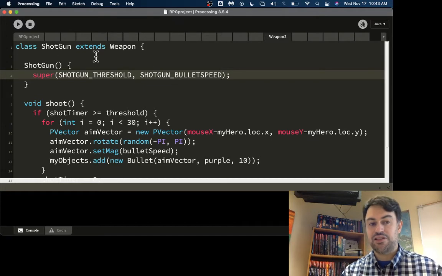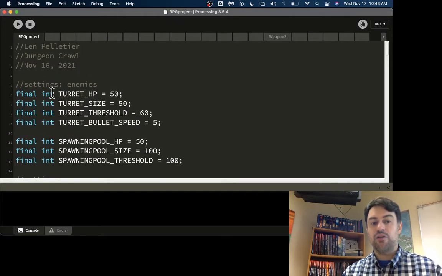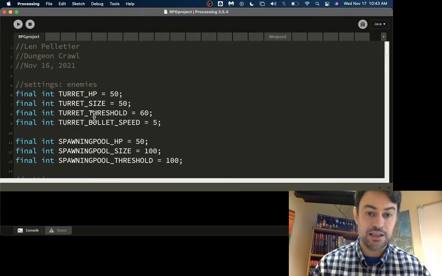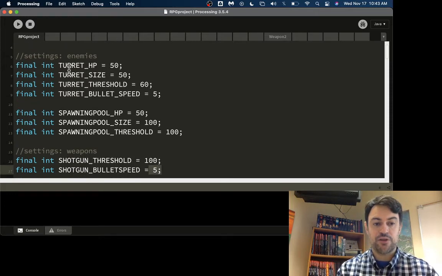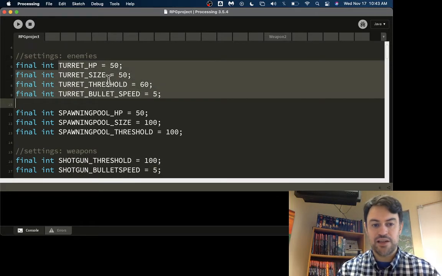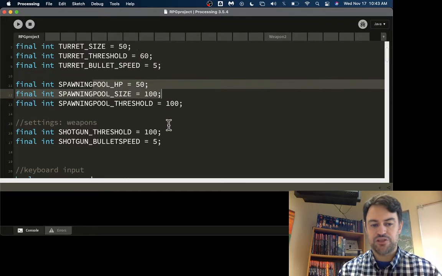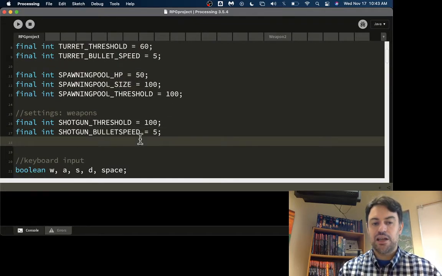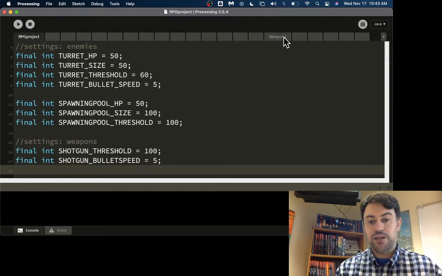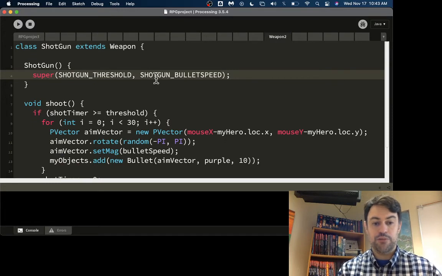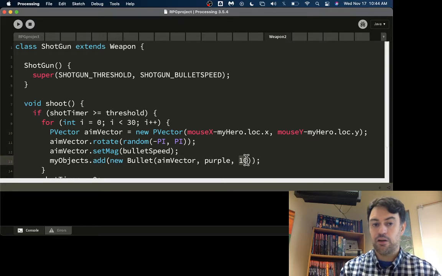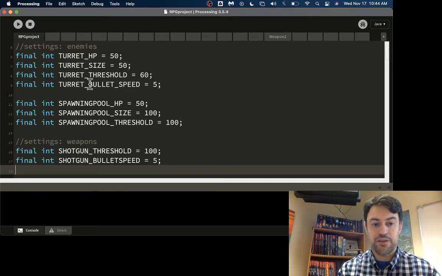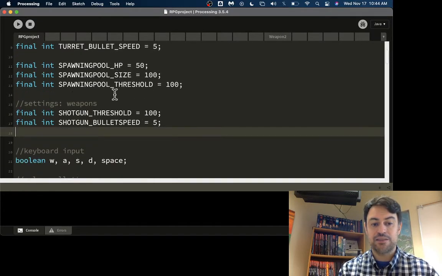I don't see the value right now, but it's easy to go to the main tab and see all the values for all of my settings in one place. I can see what my turret's details are, what my spawning pool's details are, what my shotgun's details are. So that's great. Not only will it make our code more readable, and I'll remember what these values are supposed to be, but I can update them all in one place. I can go and update them right here, and I see them all at once.